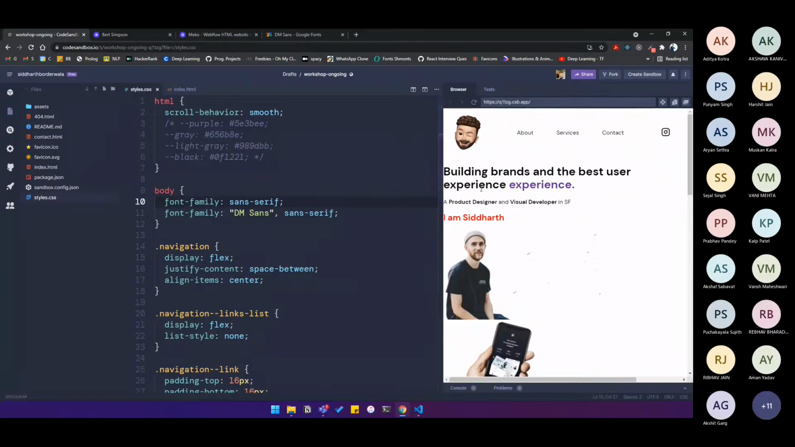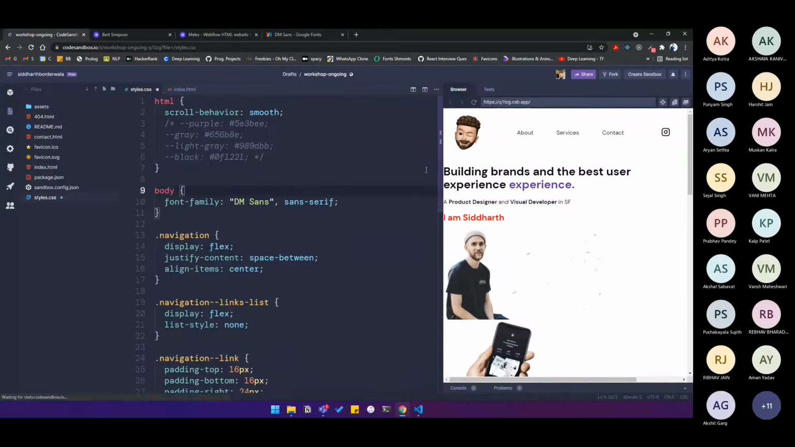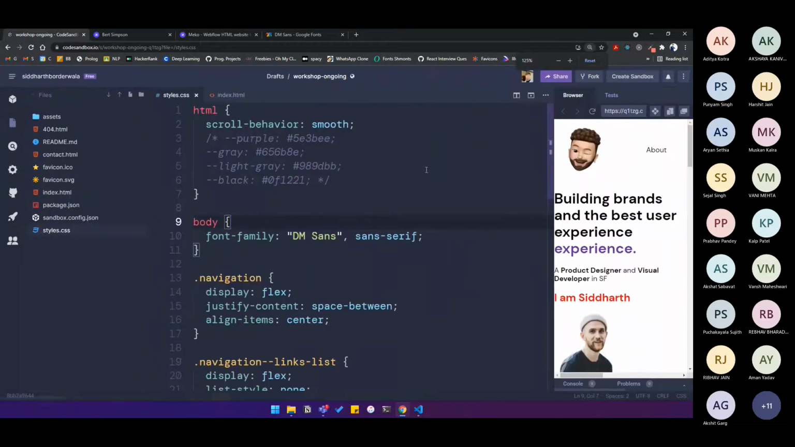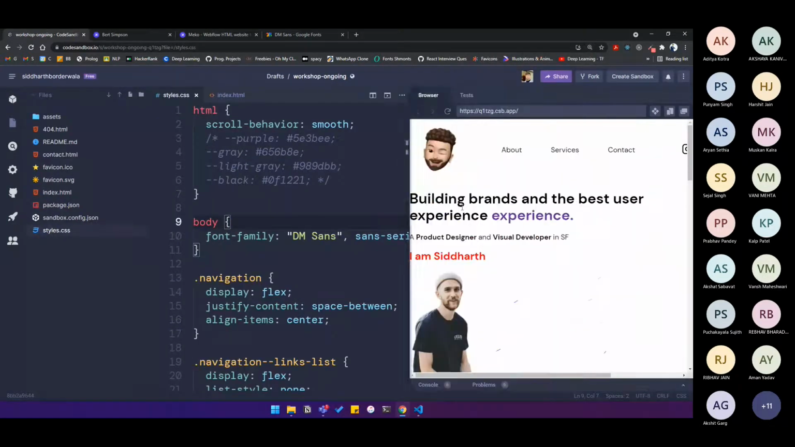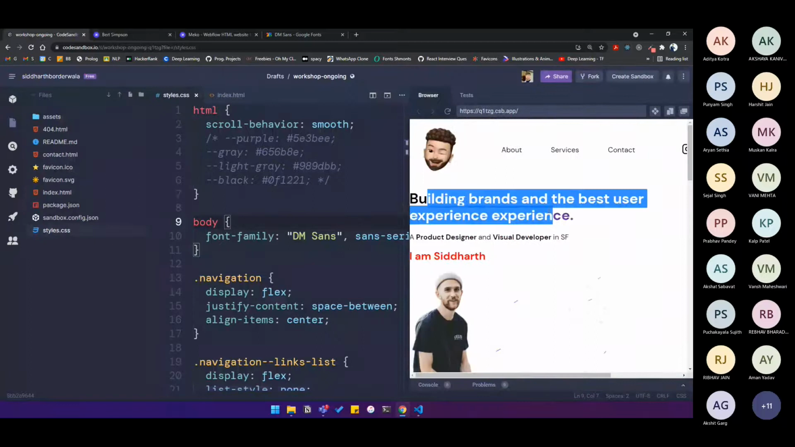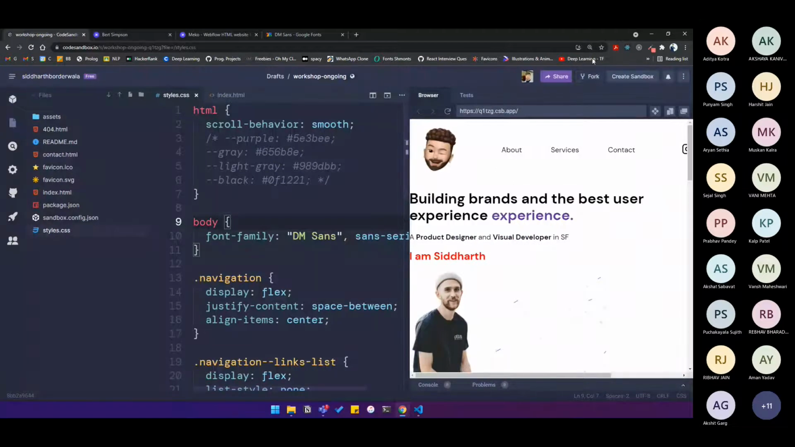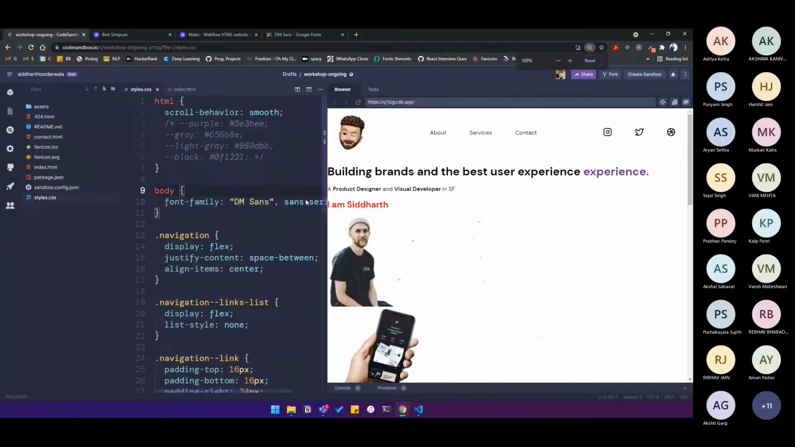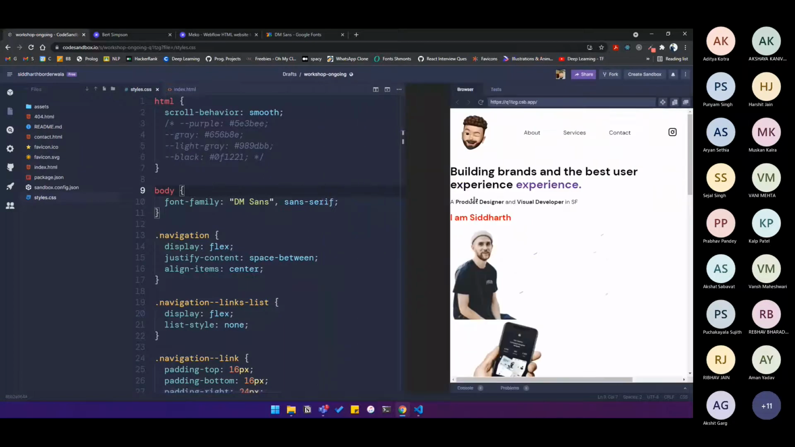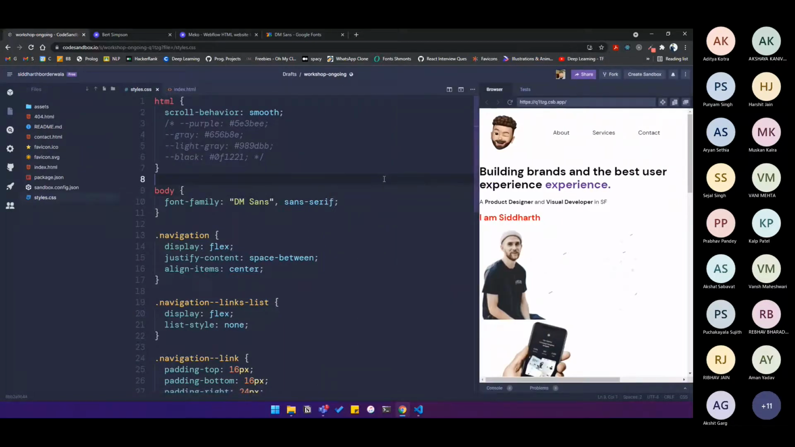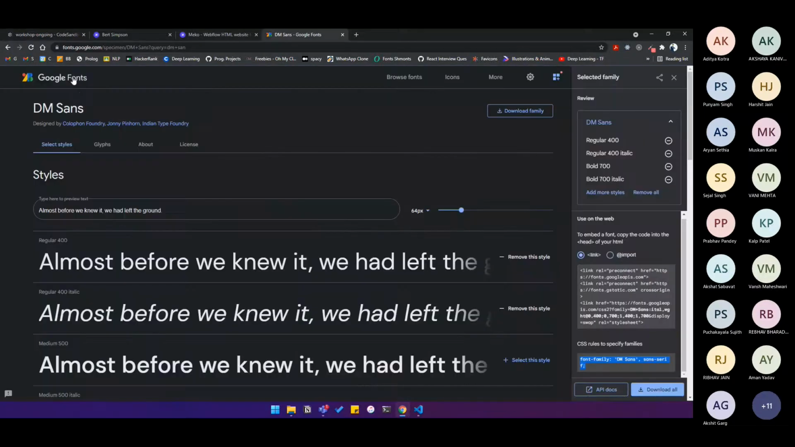I'm not sure if you can see the difference, but I can. Maybe if I make it bigger, it will be more prominent. So yeah, you might be able to see the difference now. This is the custom font that we want to use. That's how you can include custom fonts using Google Fonts.